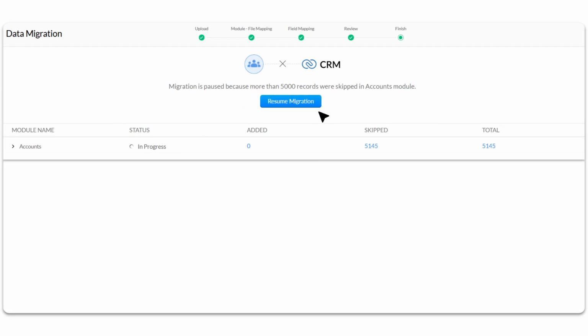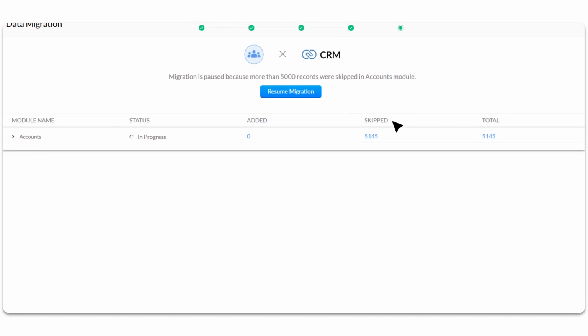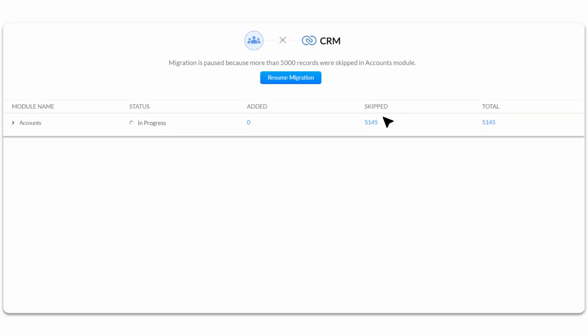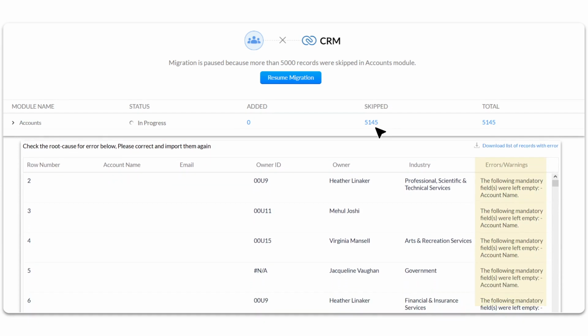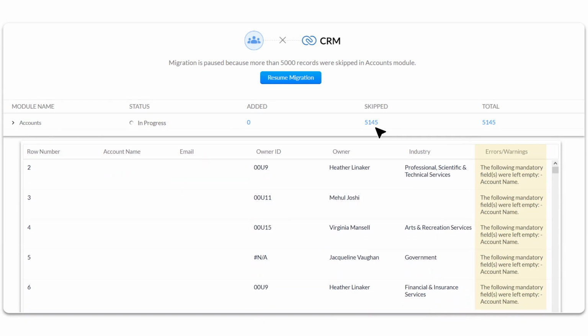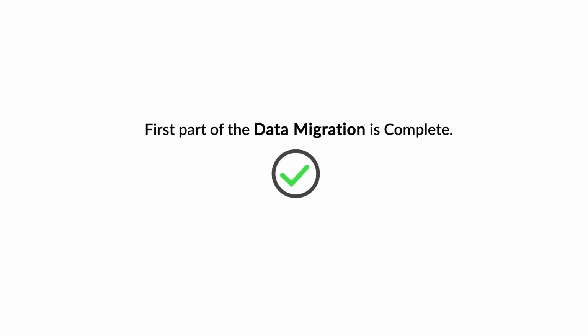Here in the Accounts module, many records were skipped. The reason for the records being skipped is also visible when you click on them. In this case, it is because the mandatory field account name was empty. So they were skipped. That completes the first part of the migration.